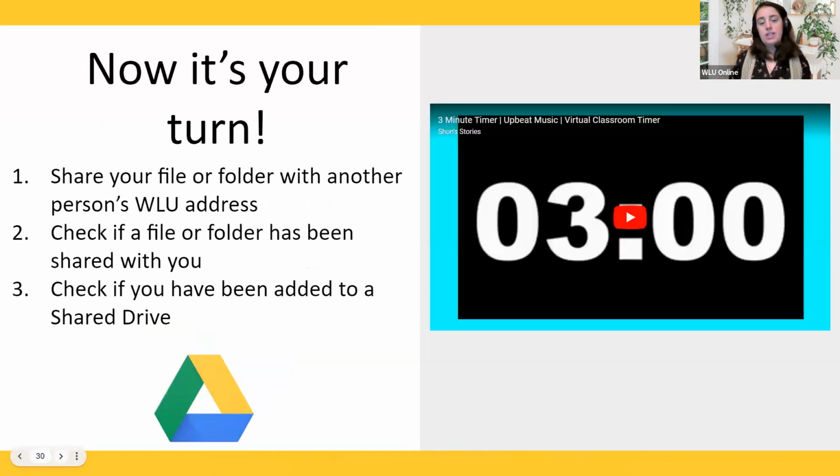So this section was a little bit harder. What you're going to do is share something with somebody else. And if you want to share with somebody in this training session, you can. You can check to see if something's been shared with you. And you can see if you are part of a shared drive, because you may be, but you may not. So I'm going to give you 3 minutes to look at that.